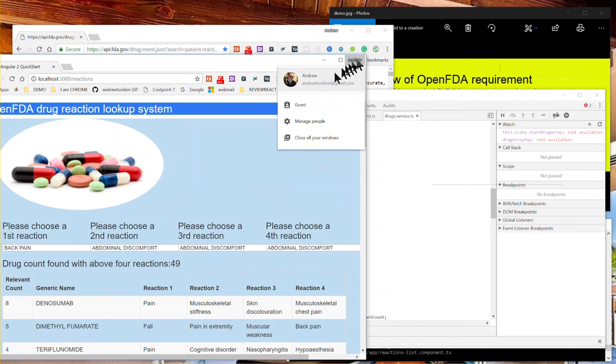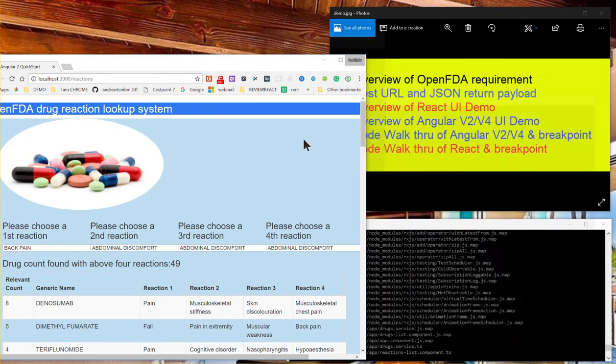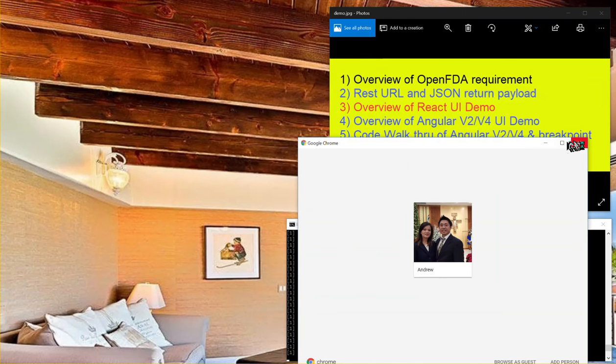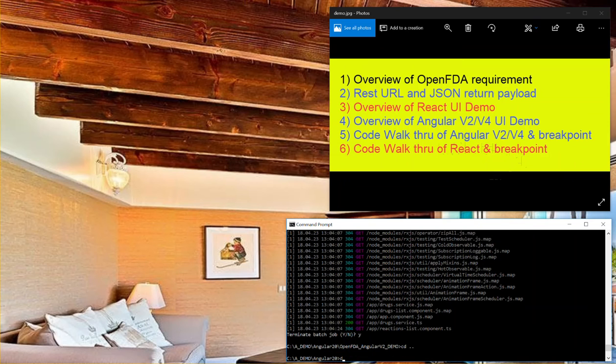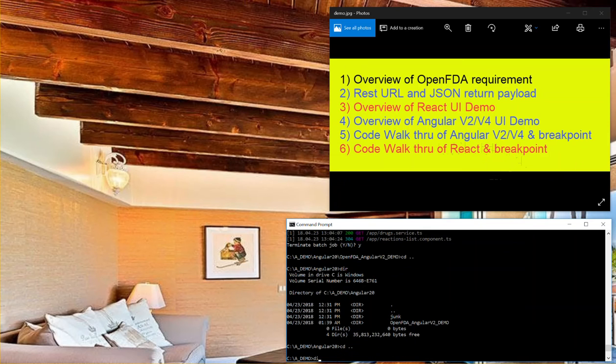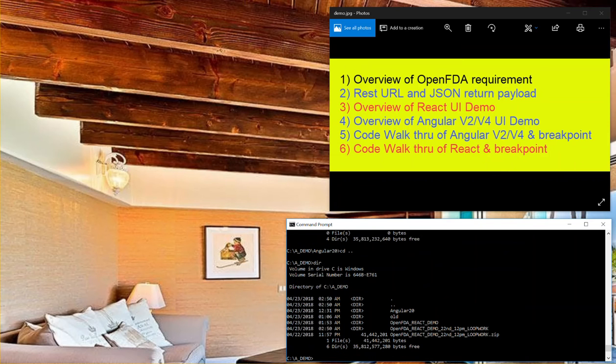How do you close this thing? Close your window. Okay. All right. Code here. We've done the walkthrough here. So we finally get to the React code. We're going to do a walkthrough.